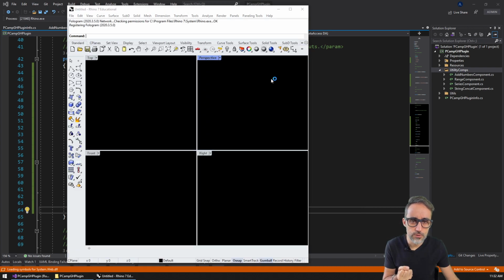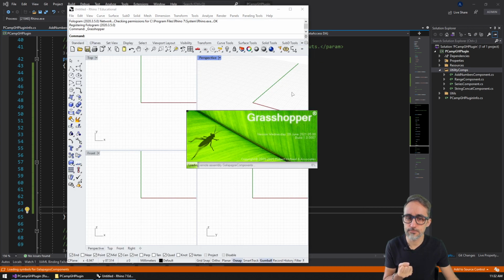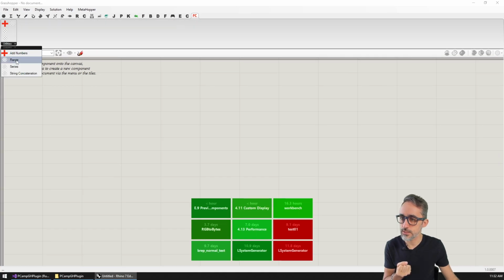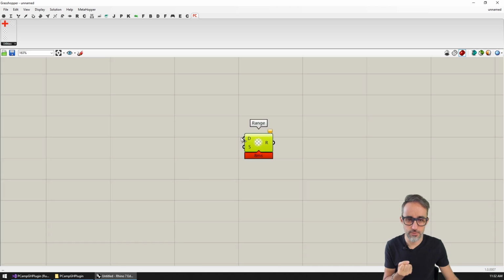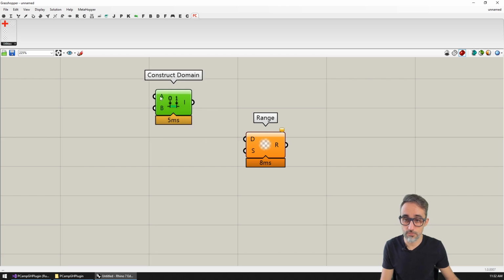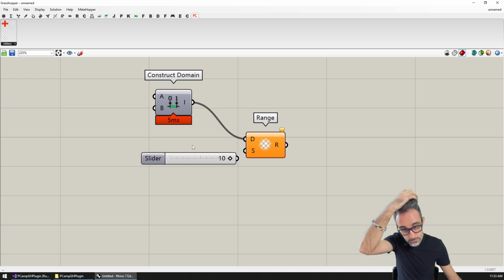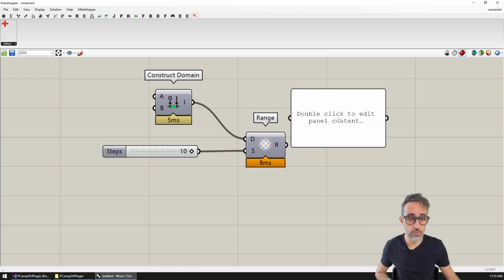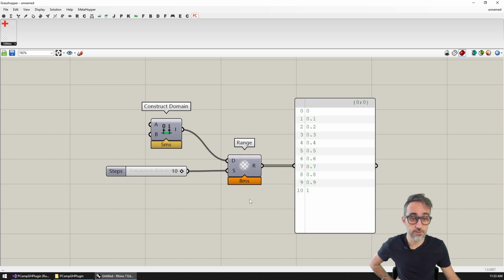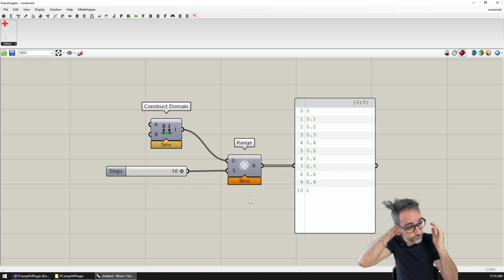I'm going to load this, and I'm going to load Grasshopper. And I am going to load this, and you can see that I already have range here, and range is asking me for a domain, for example. I'm going to construct a domain that is going to go from 0 to 1, probably. Yes, 0 to 1, and I'm going to subdivide it in 10 steps. So that would give me a numerical range with 10 subdivisions or 11 elements. Okay? Beautiful. This is working. All right.